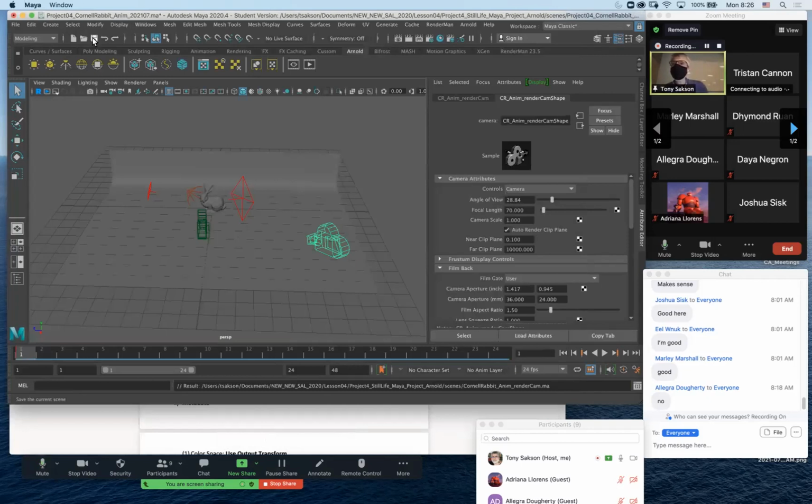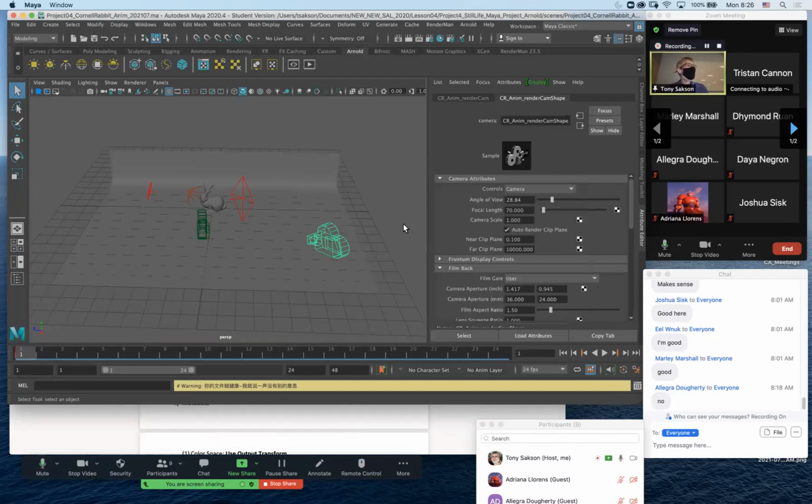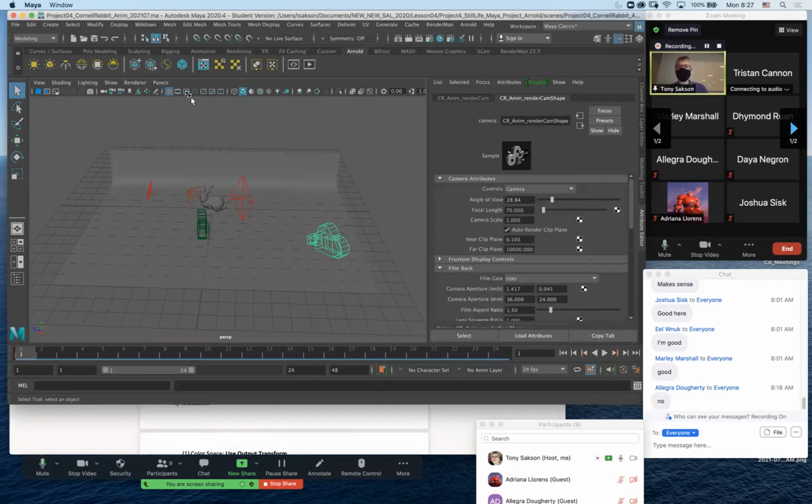Now, I want to save this because I've imported the camera. And you want to do a quick test just in wireframe or in the viewport to make sure the camera works. But you need to use this as your render cam. So you go to Panel, Perspective, and you choose the new animated camera.